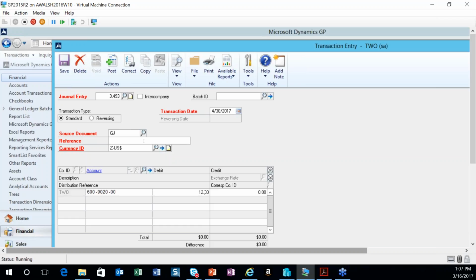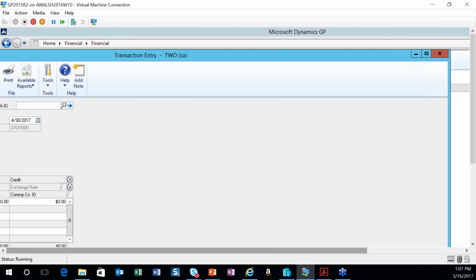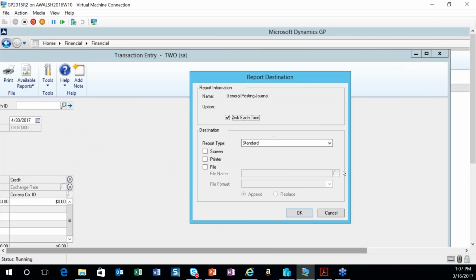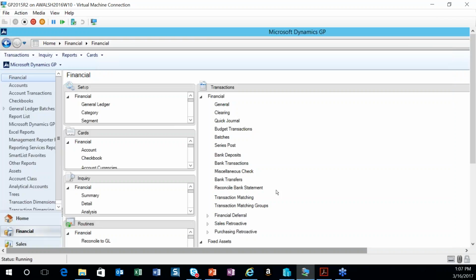And then after you do that, I want to also put in here a reference. And then once you have your information filled out, then you'll want to go here to the top and just click the Post button. I'm not going to print out all the reports. Okay. So basically, that's how you enter in the actual for a unit account.